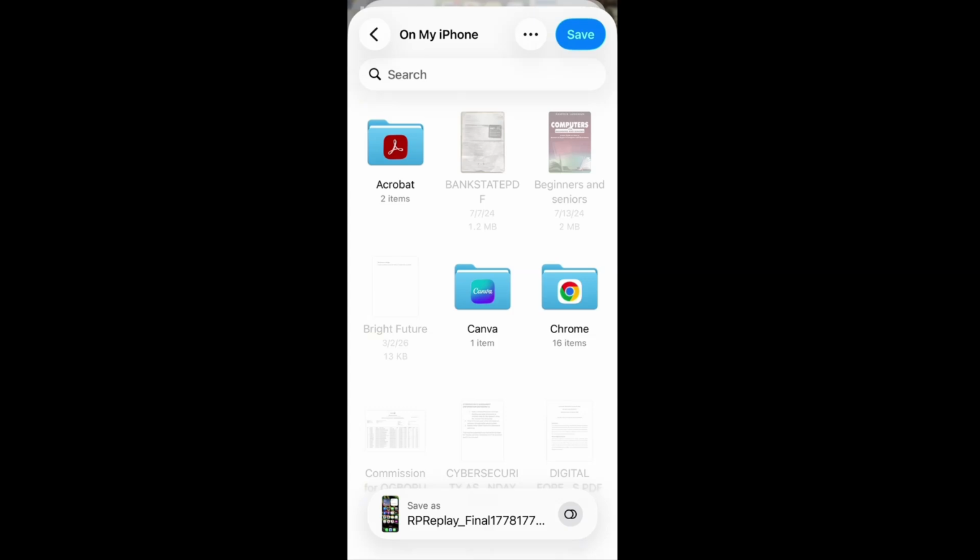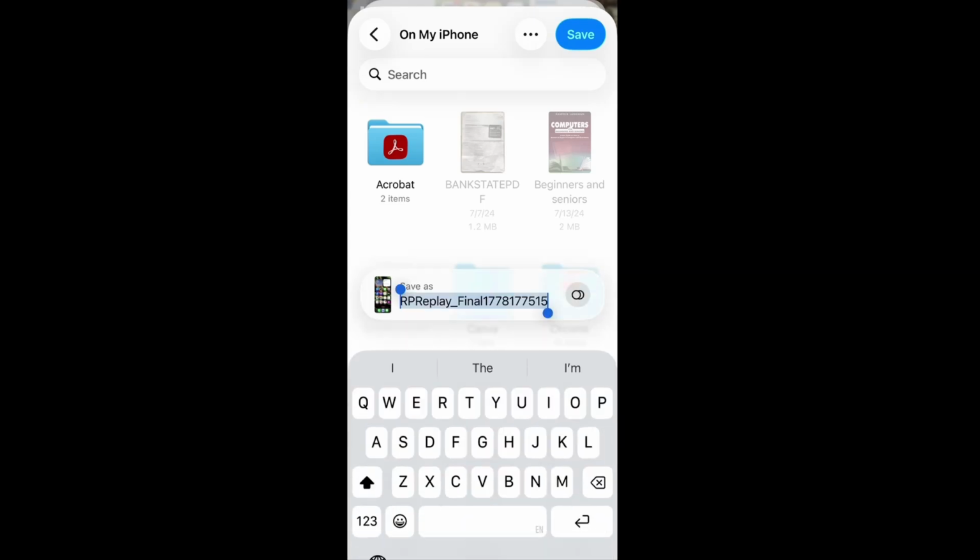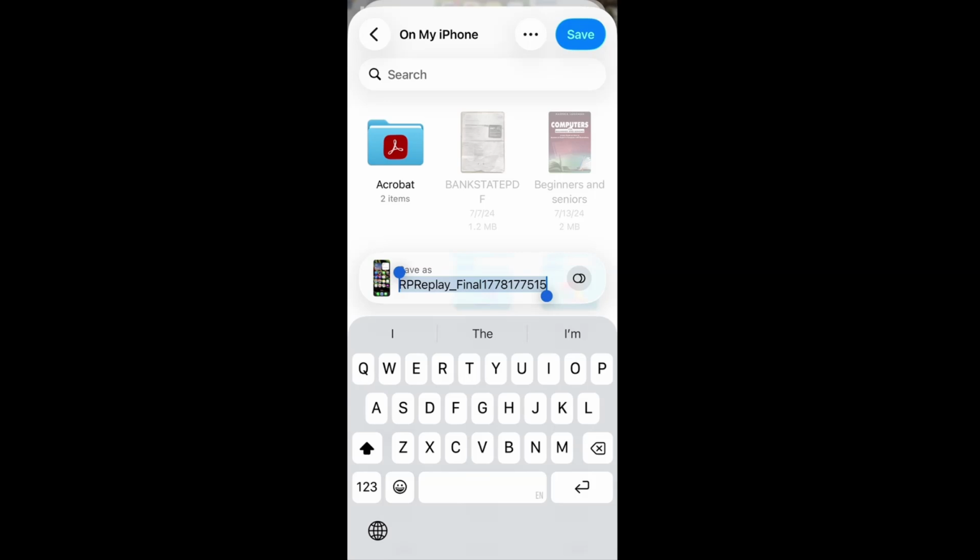You can rename it for easy identification. Let me tap there and call this, let's say, VLC guide. So after naming the video for easy identification, tap on save. On tapping on save, that video is now saved in the files folder of your iPhone.